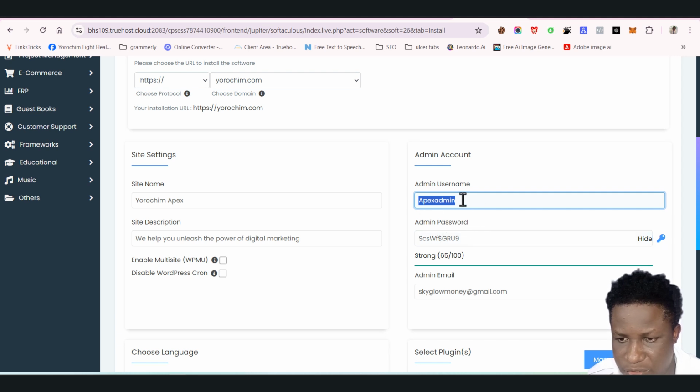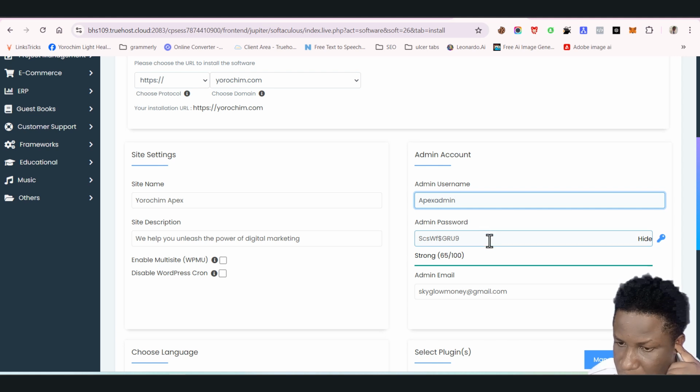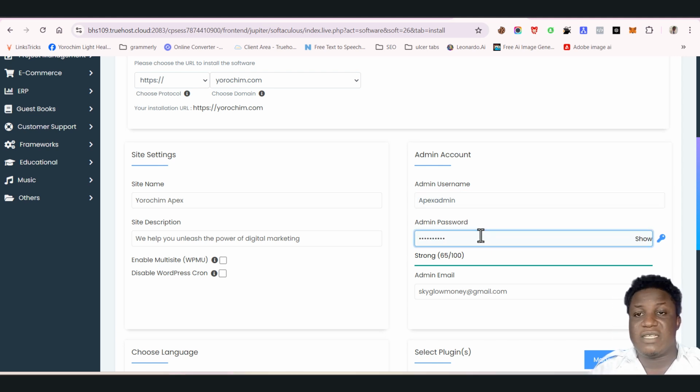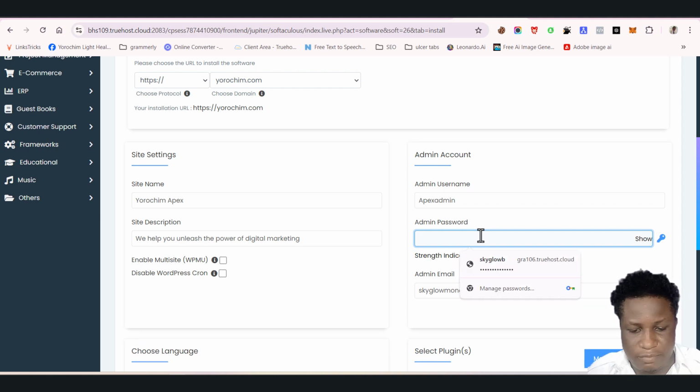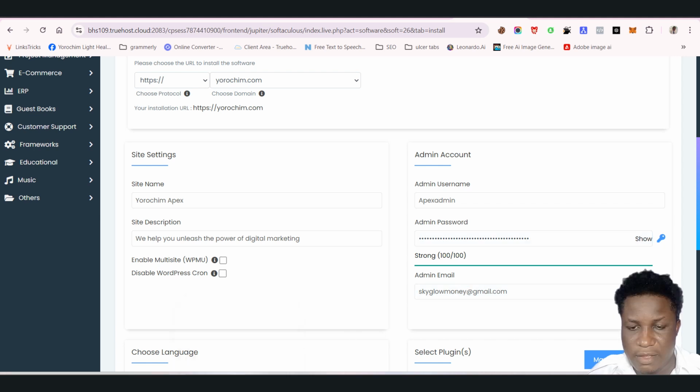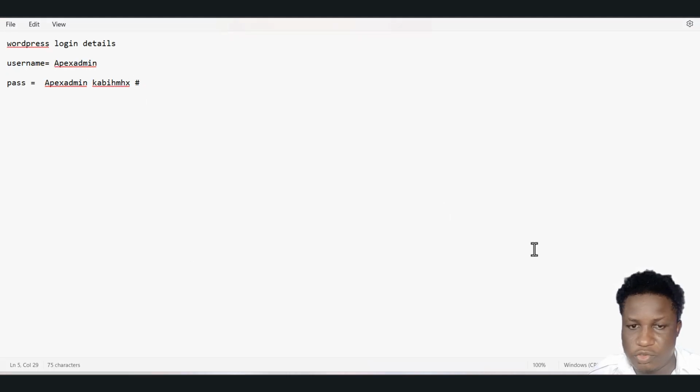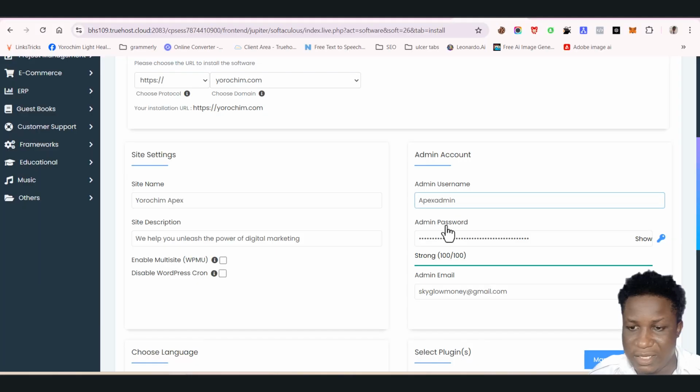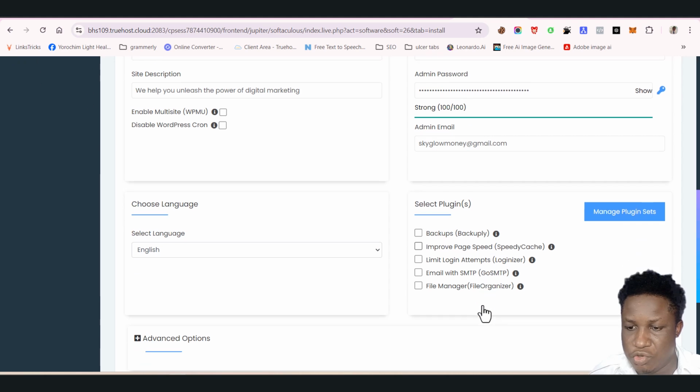Now the code, they suggested a code for you here. So I'm just going to look for a code. I strongly advise that any password that you are going to be using here, let that password be unique and very, very strong. Now I'm just going to add my own password. Make sure that you save every code that you put in.